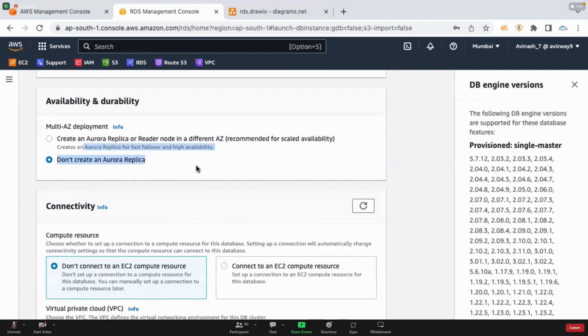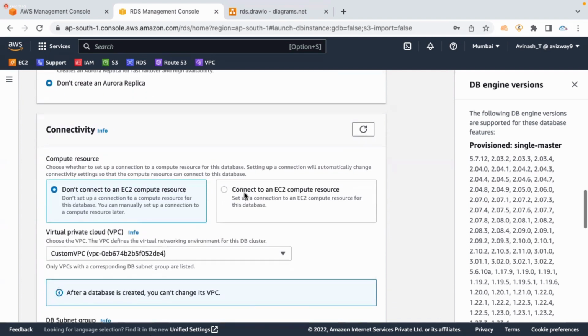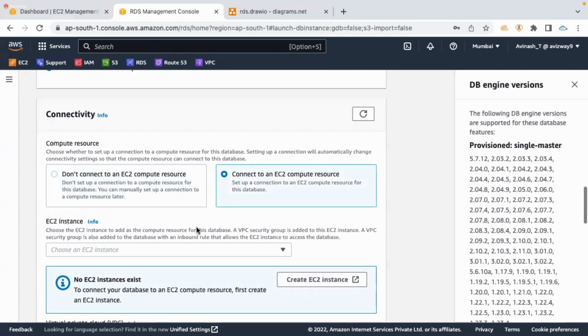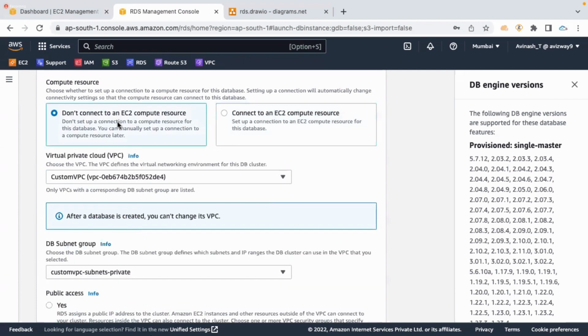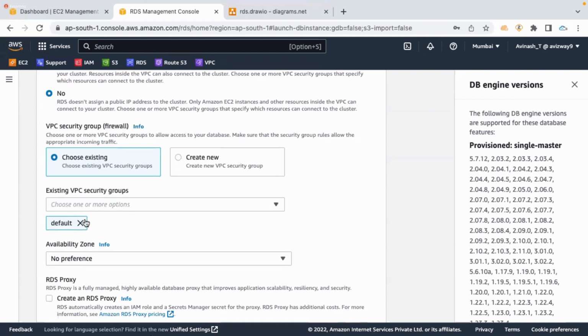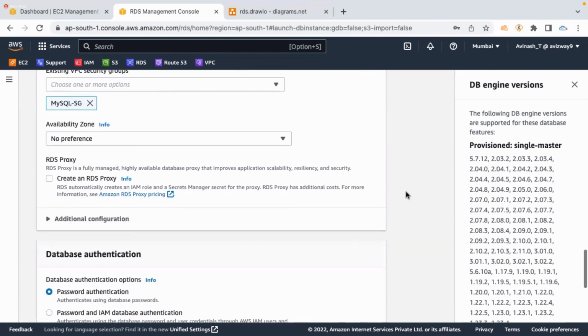And do you want to enable multi-AZ for this? Yesterday we discussed it, right? If you want to enable multi-AZ deployment, you select this, and another cluster will run in another availability zone. I don't really require it, so I'm going with don't. And do you want to connect to any EC2 instance? If yes, you select your EC2 instance here, but I don't have any running, so no issue. I'm going with the subnet group we created, public accessibility no. Security group, I'm going to choose the MySQL security group we already created, because we selected the MySQL compatible one.